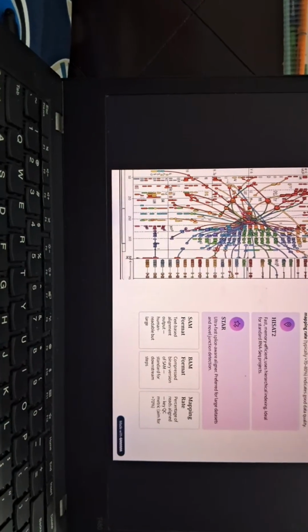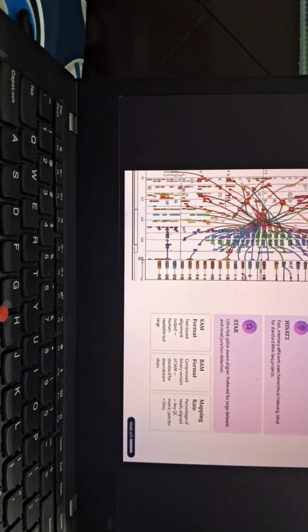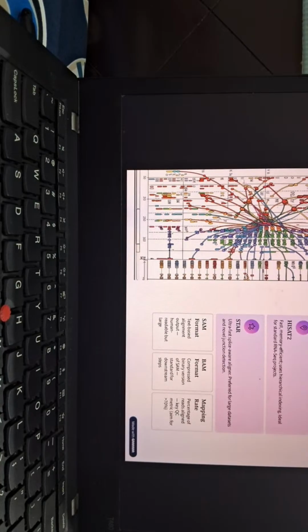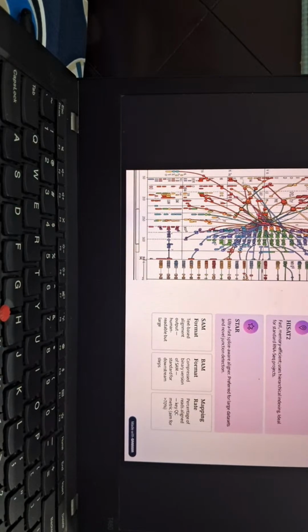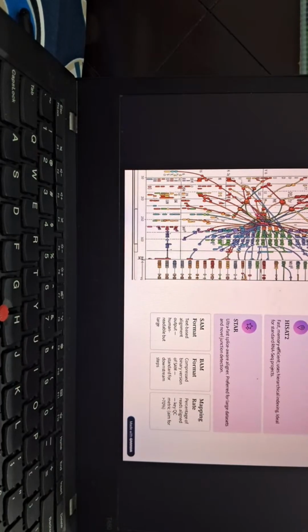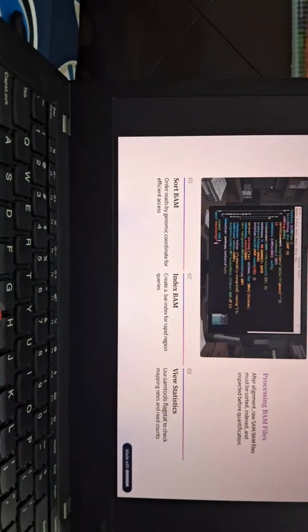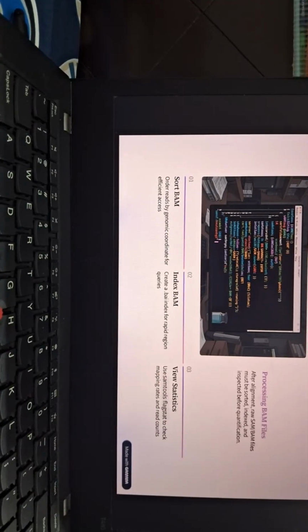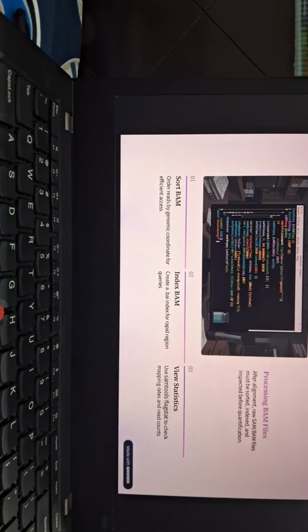Now we align the clean reads to the reference genome using tools such as HISAT2 or STAR. The output is generated in SAM, which means sequence alignment map, or BAM, which is a binary alignment map format. We also check the mapping percentage. A high mapping rate indicates good quality sequence data. Next we process the BAM file using SAMtools. We sort the reads, create an index, and generate alignment statistics. These steps make the data ready for gene counting.